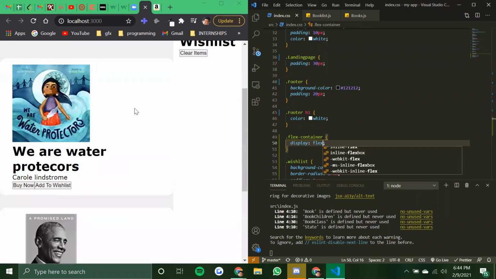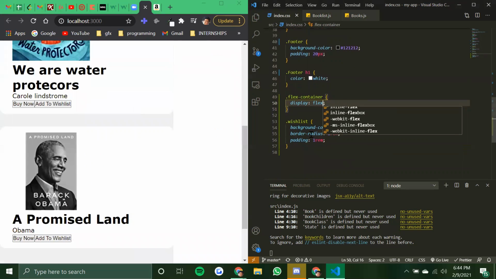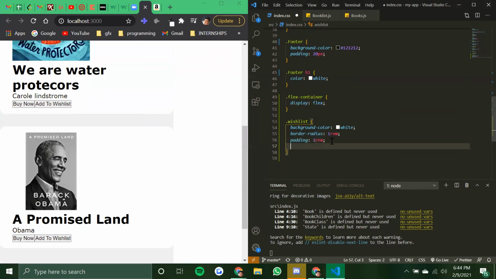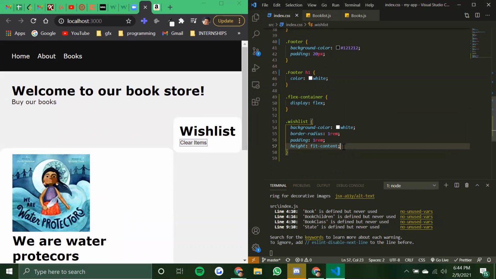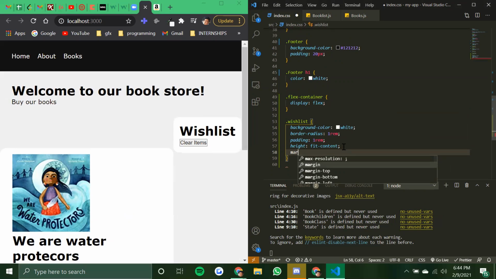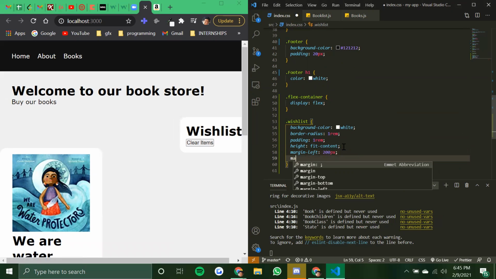All right, coolio. And then let's make the height fit the content. Cool. And we'll add some padding and margins. Make it look a little bit better. All right, cool.